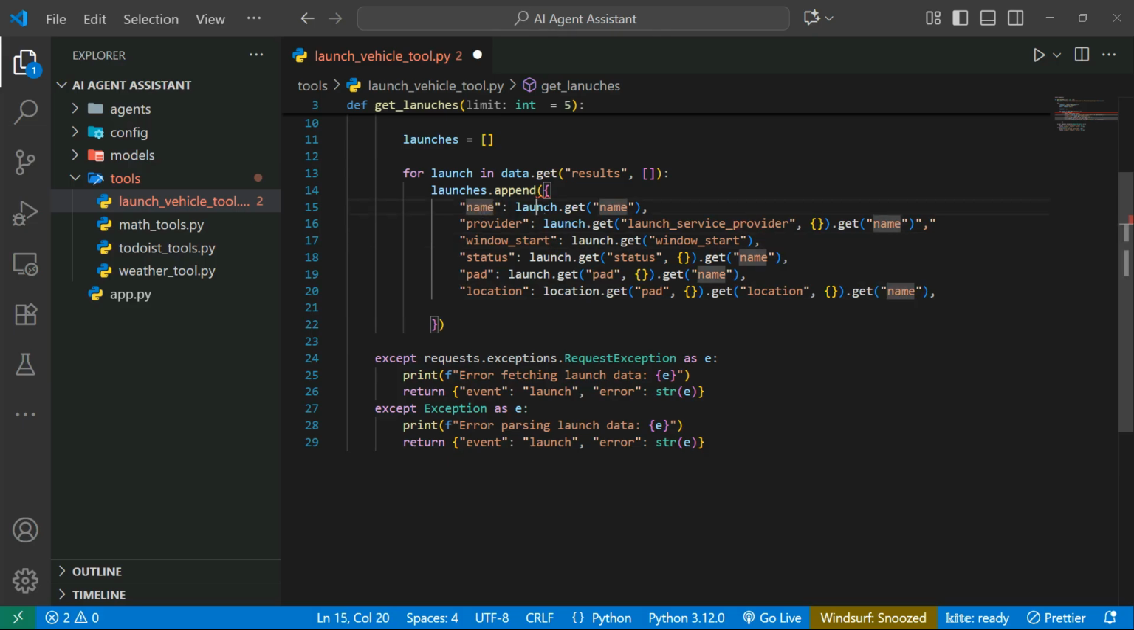So let's do a cross check. Is anything wrong here? I think nothing is wrong. So name is equal to launch.get, we're getting the name, and then we have the provider, which agency is providing that, launch.get the launch service provider. And if we get any kind of no response error, we return an empty dictionary. Then you're taking the name, so you need to remove this part, and also remove this one.